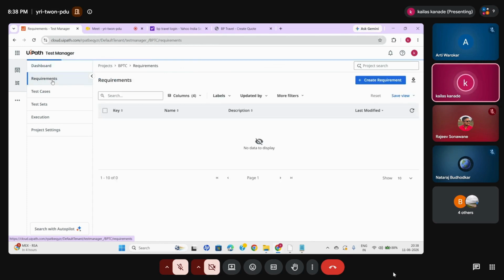Next is the requirement, which is a very advanced option available in the test manager. Generally it is used for autopilot test cases. So now we have the opportunity to create test cases using a test automation agent, agentic test cases. For autopilot we have a separate option here. Using autopilot we also have the opportunity to create test cases. We will discuss that.